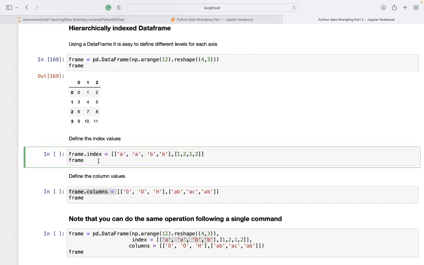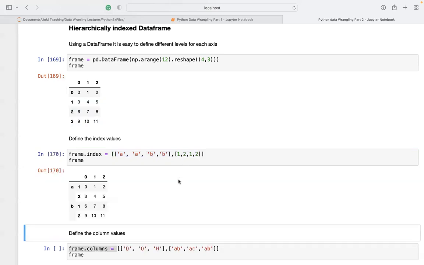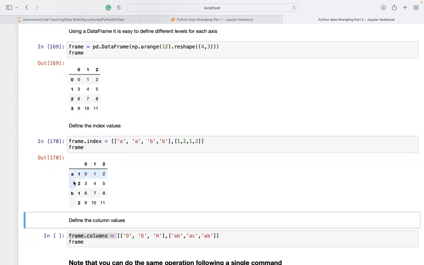Now, when you have a data frame, you can define the index like this. When we define the index, it's a list of lists. The 4 values that we have here come first, and then another 4 values will define the next level. So when we execute it, you can see A has not been repeated. So this is what has happened. Let me draw something to show you what has happened.